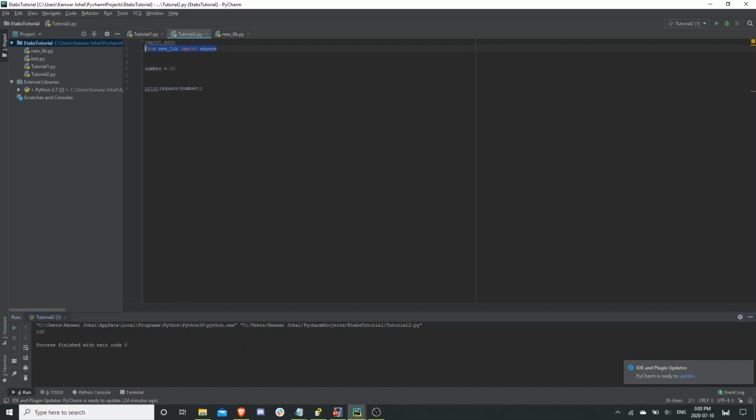And if you don't type in the actual function itself, so if I do import new lib, you could always go to new lib dot square. So basically, it's saying go to new lib, then find this function. This is just a little bit messier to write, but then you know where it's coming from as well. So that's the pros and cons of how you want to do it.